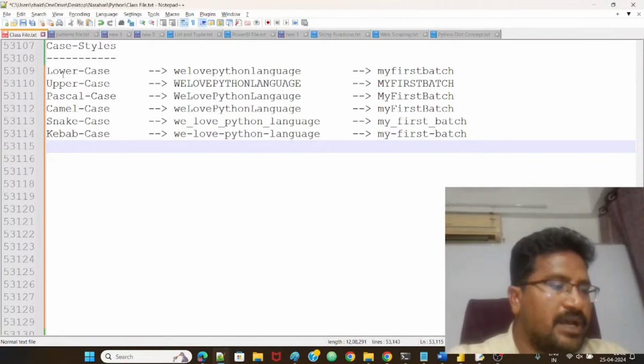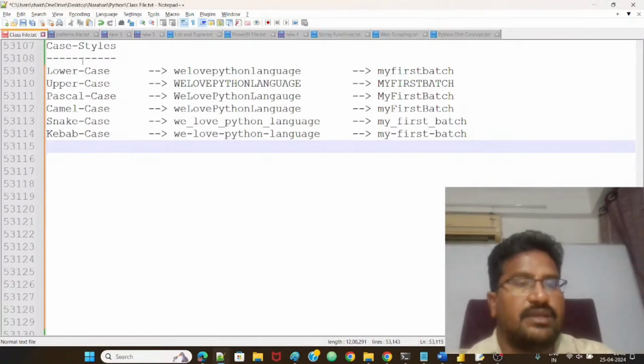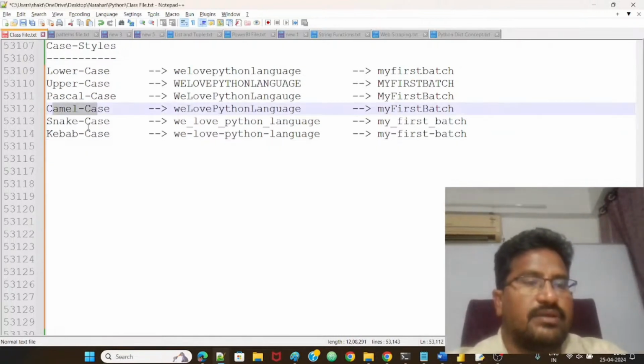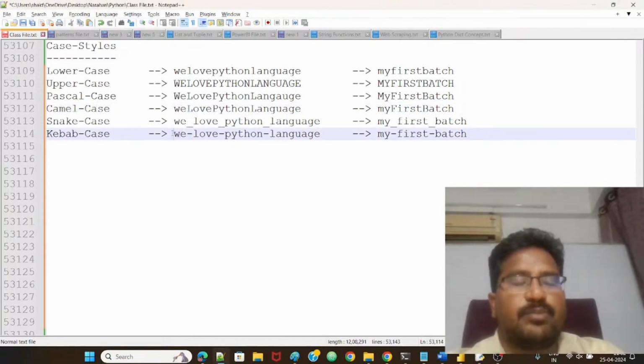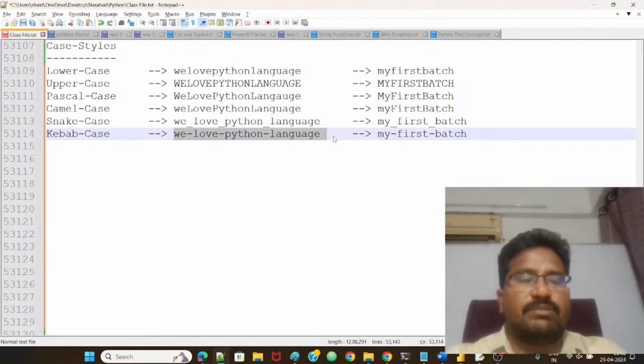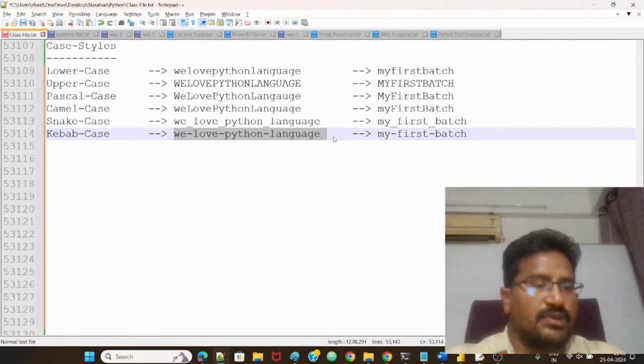Ashok, Kesar, Dhaneshwar, right? Sanjay, right? Ravi Kumar, that is wrong. Camel case will be supported. The kebab case does not support. Why? What is the reason? Tell me now. Why does kebab case not support in Python?